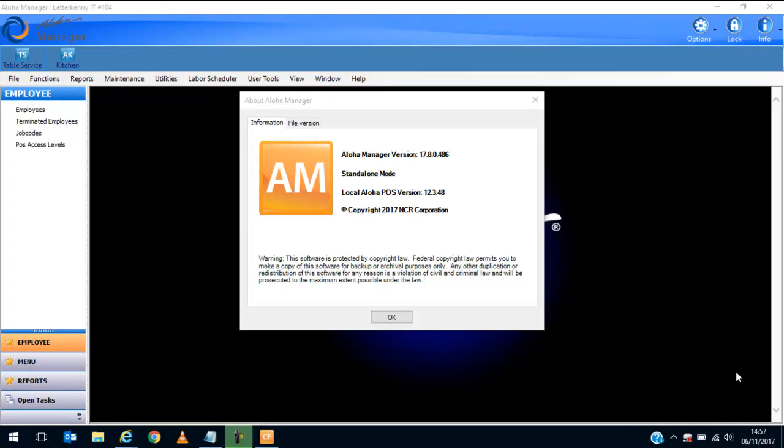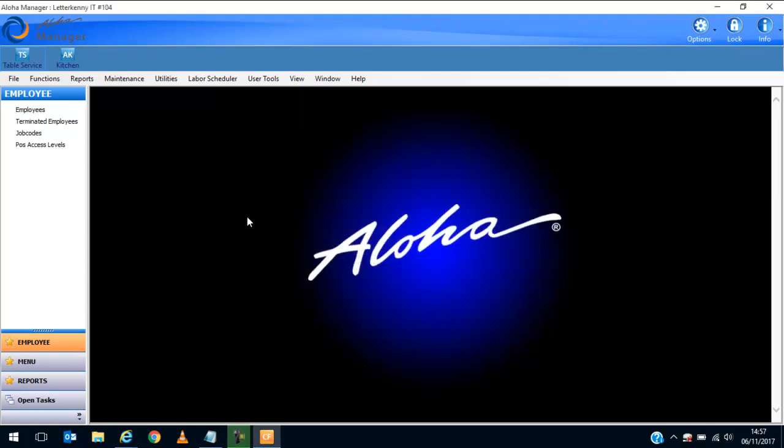Today we're going to take a look at the Aloha Manager POS software. The version I'm looking at is 17.8.0.486. It's a new version out in 2017. The front of house version is 12.3.48. I'm using it in a virtual environment here, and we have a classroom situation set up. So I just put that up here so you could see the details of the version we're using.